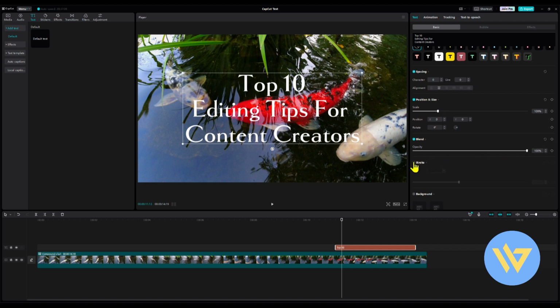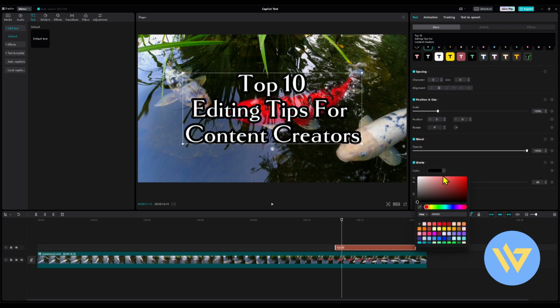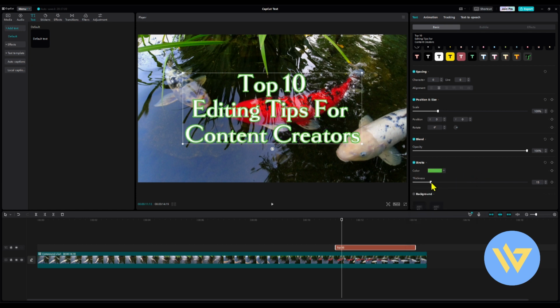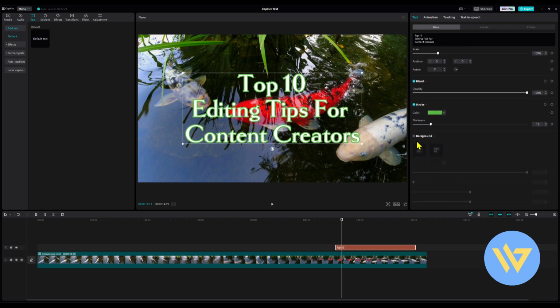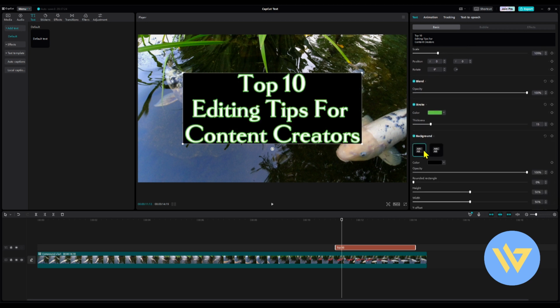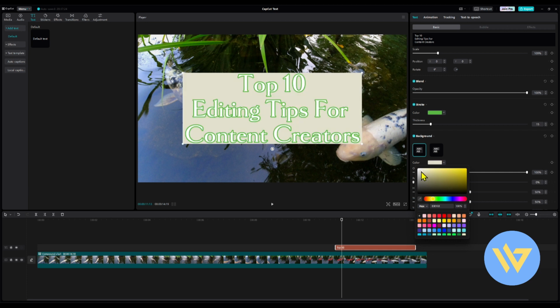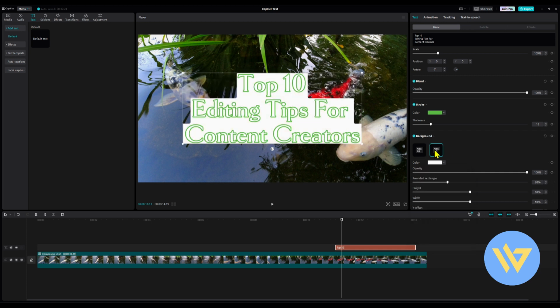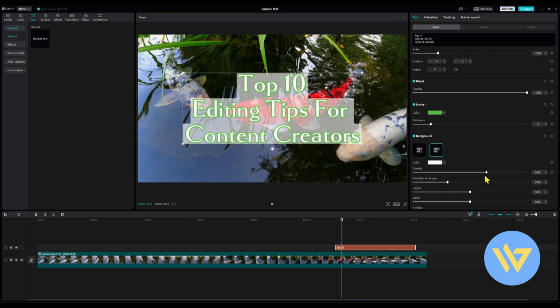To add a stroke to your text, hit the check mark next to stroke. Choose your color and use the slider to change the thickness. Background is just basic. It'll give you a background behind your text, or the second option will contour the background around your text. You do have some options to change the color. You have a slider for opacity. You could round out the edges, change the height, width, and the X and Y offset.